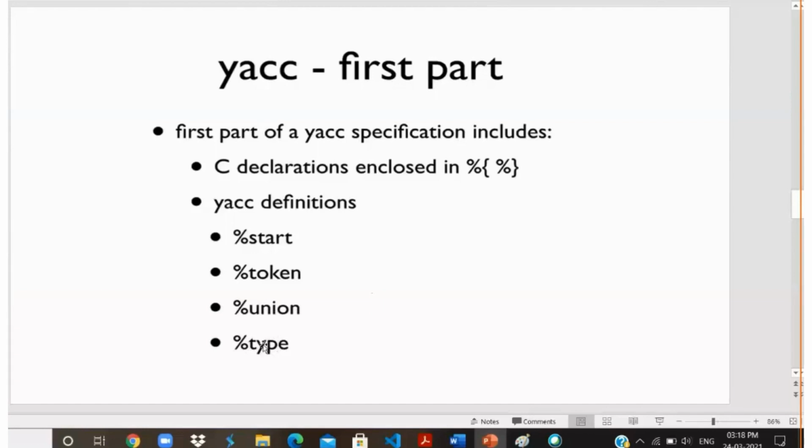Then this type represents the data type. Fine, that we'll see in the example. I'll let you know about all these in detail. When you see the example, you'll understand. Fine. So this is the first part of the YACC file.